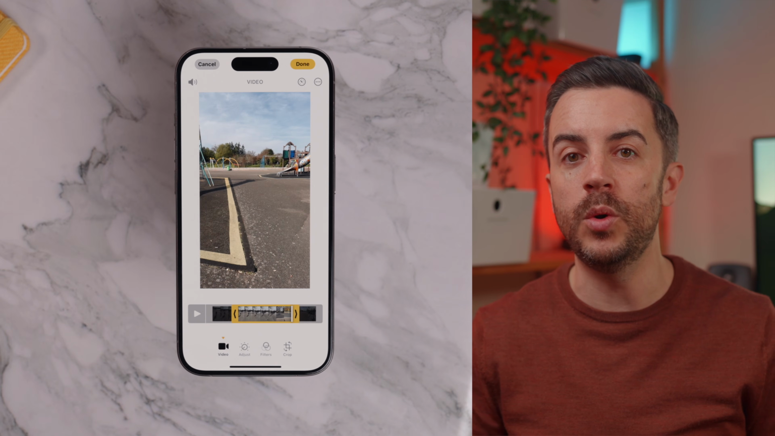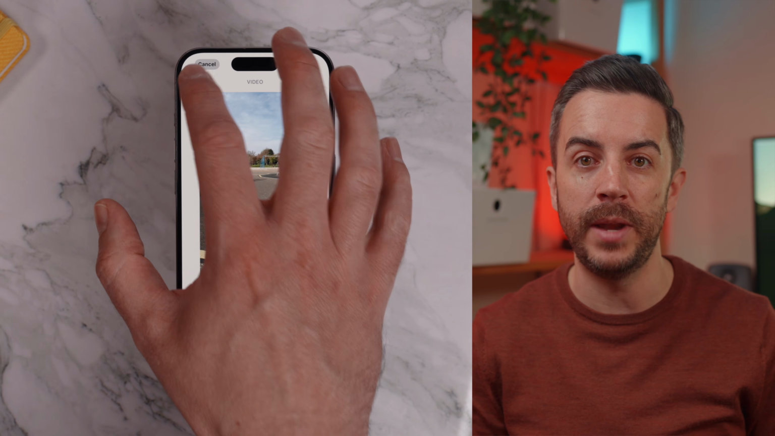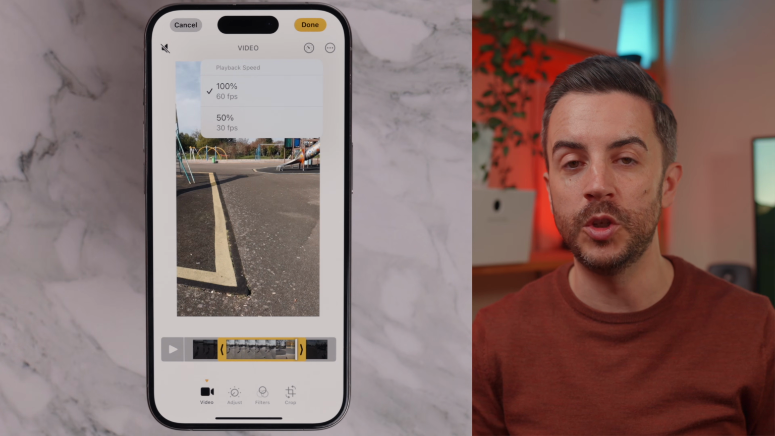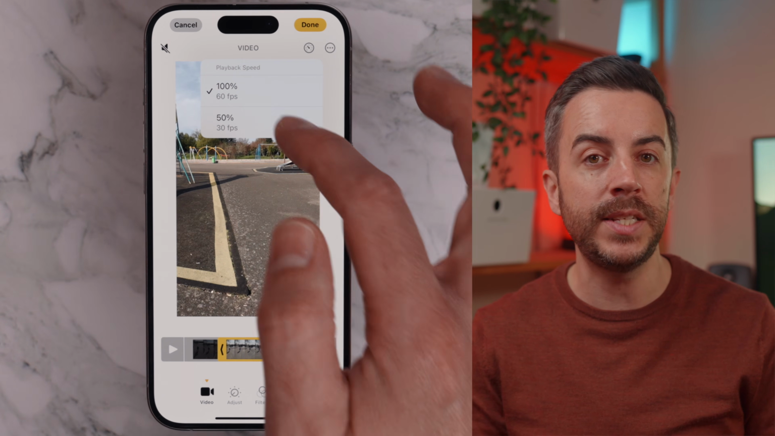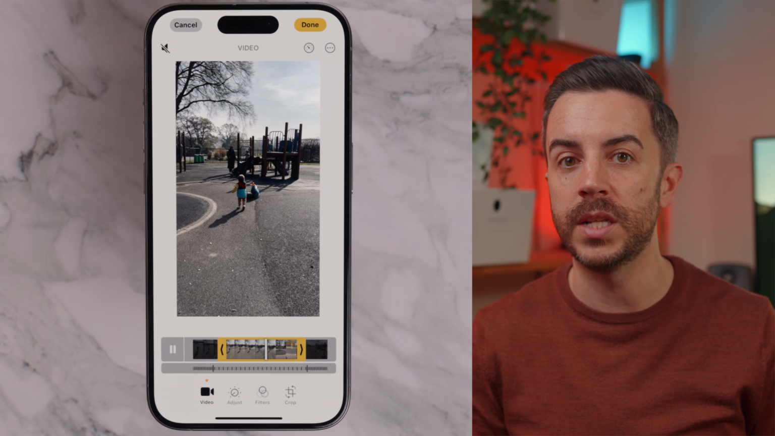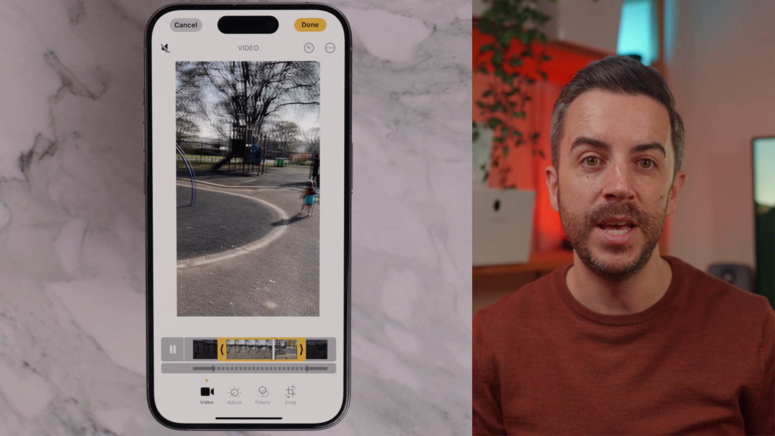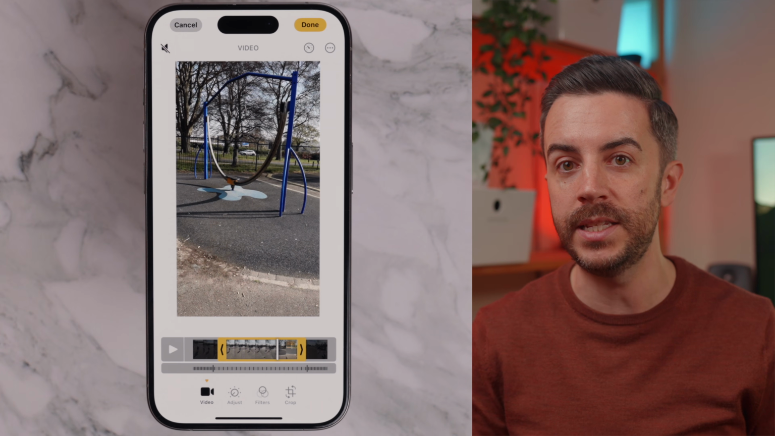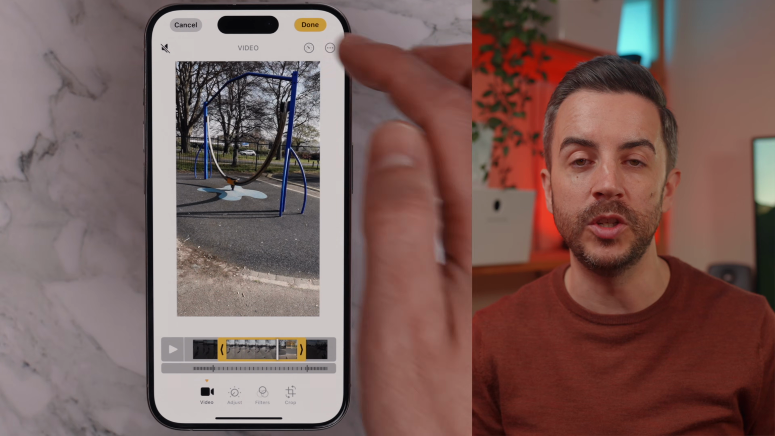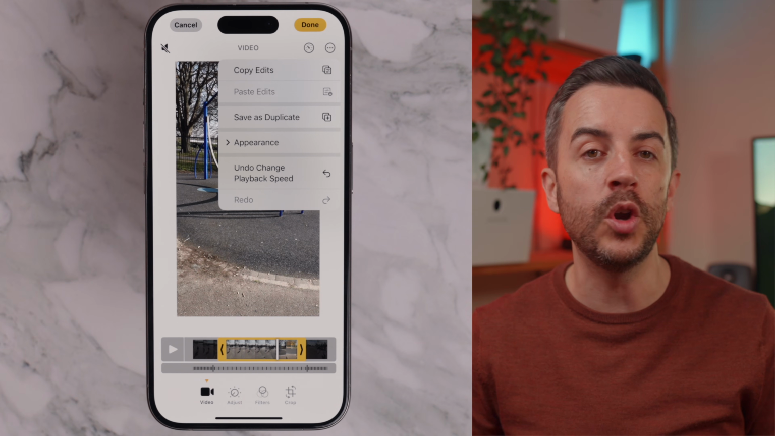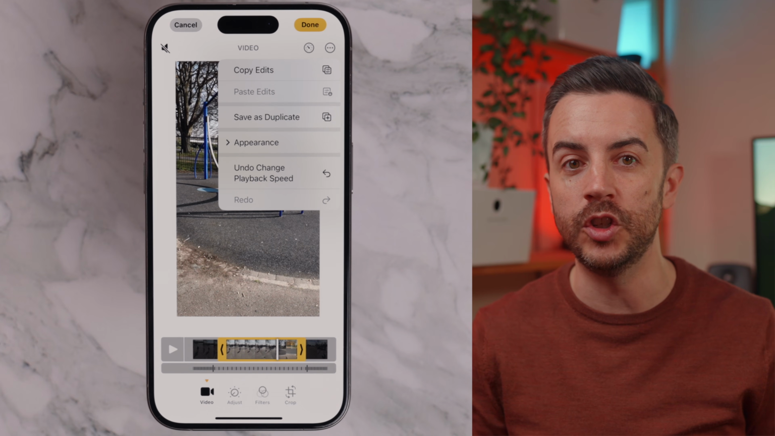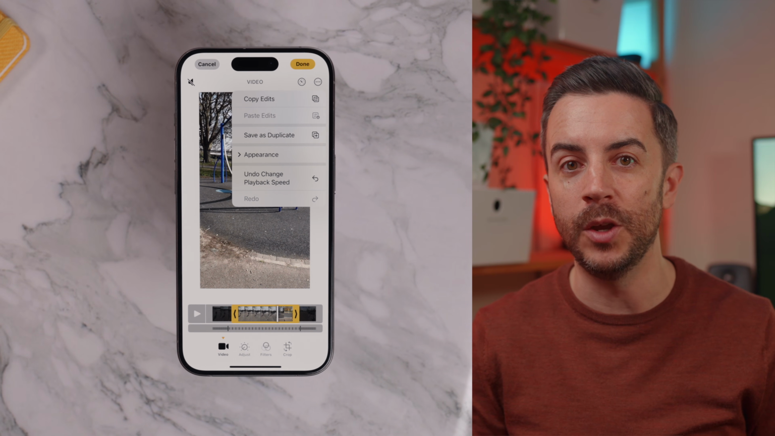If you want to mute the audio, you can tap the speaker icon in the top left, and if you tap the little time icon in the top center, you'll get the option to adjust playback speed. So let's say you shot this clip at 60 frames per second. You can use that time option to slow it down to 30 frames per second, which gives you a smooth slow motion effect without losing quality. Then finally, up in the top right menu, you've got the same options that you had with photos. You can copy edits, paste them to other videos, and you can also save the edited version as a duplicate, just in case you want to keep the original.